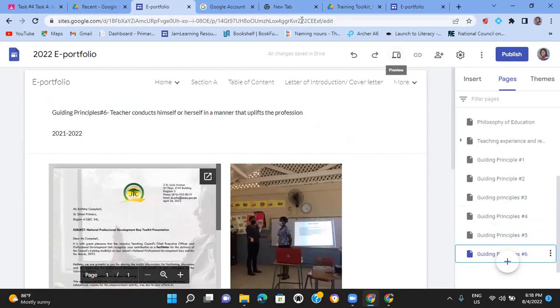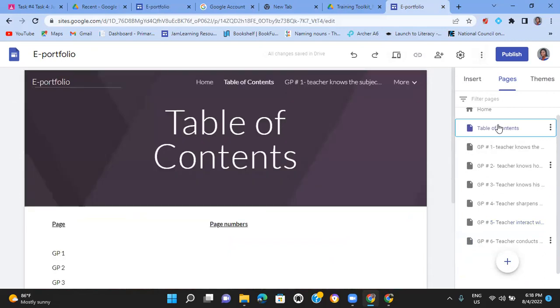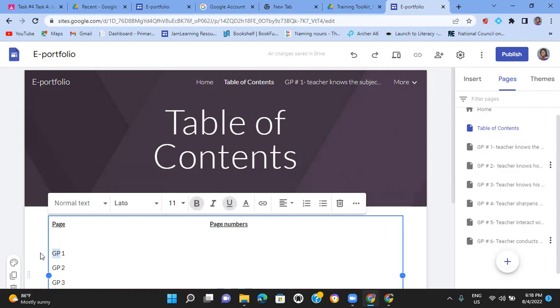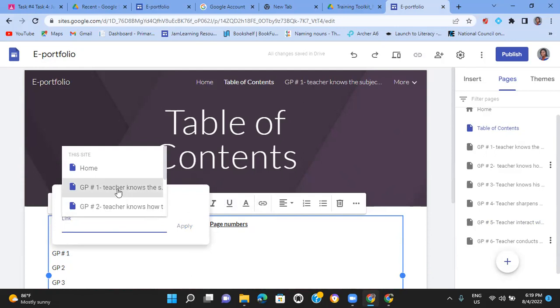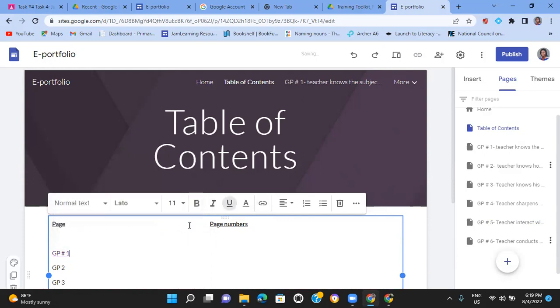Okay, so I'm going to go back to the one that we are creating now, and I'm going to try to remember how to hyperlink. So guiding principle 1, I'm going to highlight it. Guiding principle number 1. I'm trying to remember how, and I'm going to insert link. Yes, here it is. And then I'm going to put guiding principle number 1 and apply. So here it's hyperlinked to guiding principle number 1.